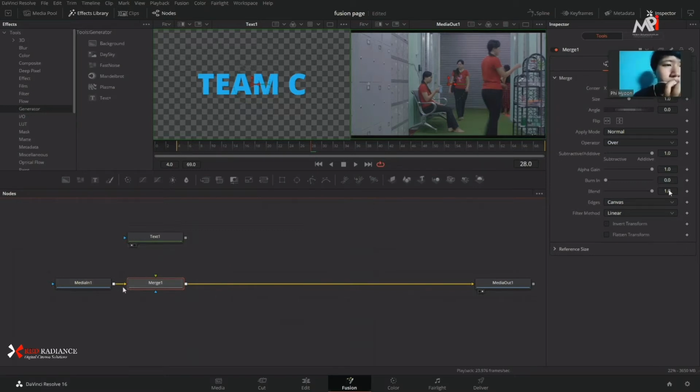So what are these 3 inputs? One is your background, the other one is your foreground. So if you can remember, background is yellow color triangle, foreground is green color triangle, and the blue color triangle is effect mask.